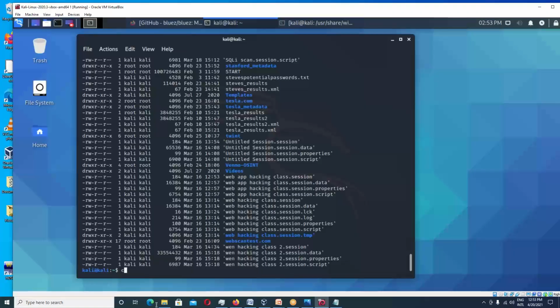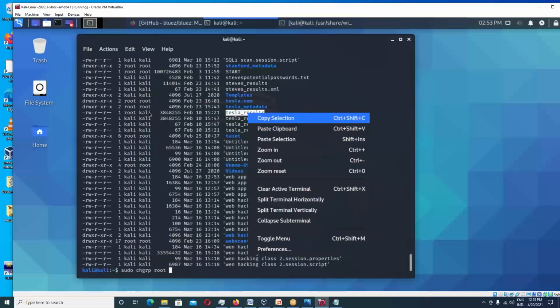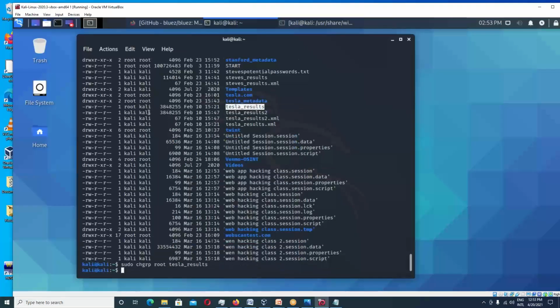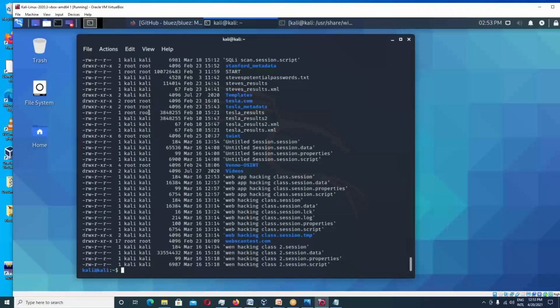So we could, once again, use sudo first and chgrp. All right, you can see the Tesla results are still in the Kali group. Let's change this group to root as well. And we copy and paste Tesla results. And now let's do an ls -l and look for those Tesla results. And they both have been changed from Kali to root.